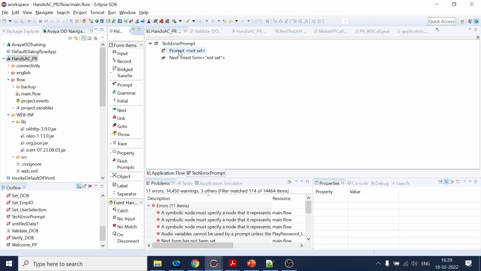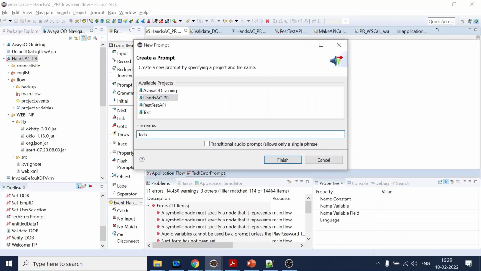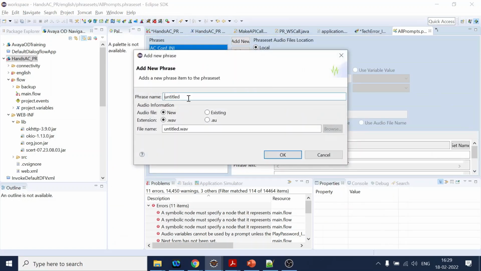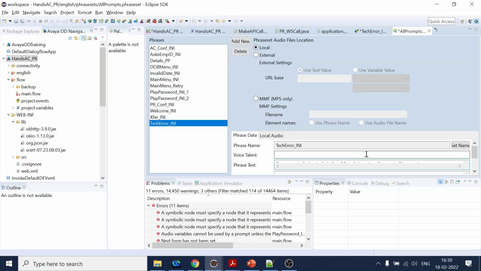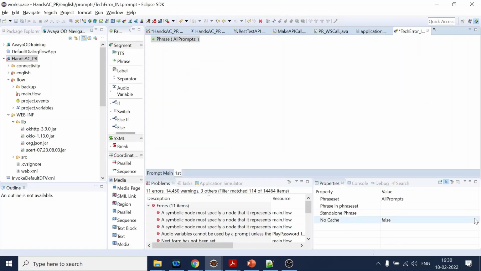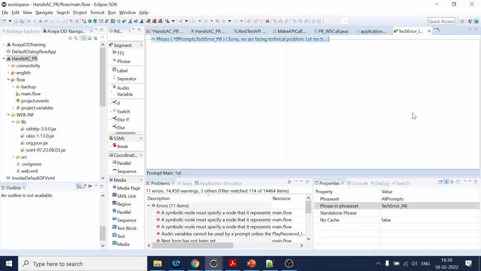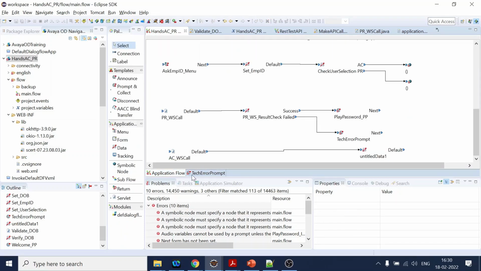Now again, we will go over here, create a new tech error ini. We will create the phrase. Why am I creating a phrase? Because usually in the project you will have audio files recorded. Otherwise, I can directly use the TTS component over there. Save the prompt, add the prompt, tech error is flowing, and after that it will go to hang up. So we already have a hang up.